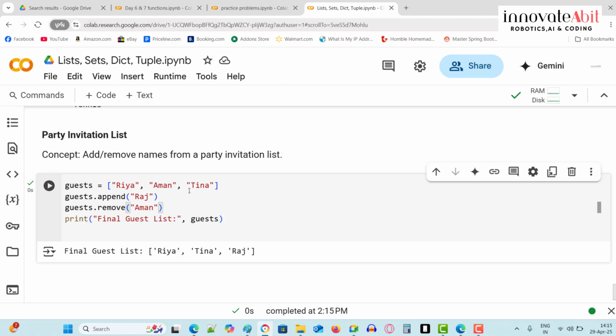Suppose somebody, while writing, has written Ria multiple times. Ria, Aman. So there is a big list, and by mistake he has added multiple names. Names are repeating. Aman is twice, Ria is twice, and if you want to remove the duplicate guest names, what will you do? You have to convert the list into a set and then convert it back to a list, and then you will get it. Understood, right?